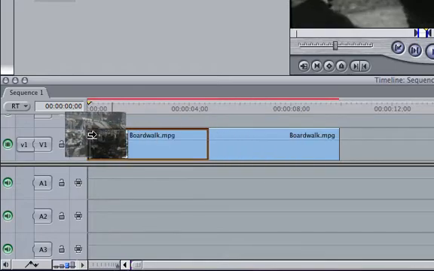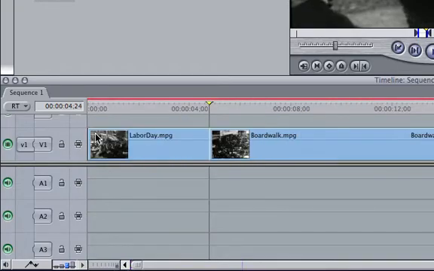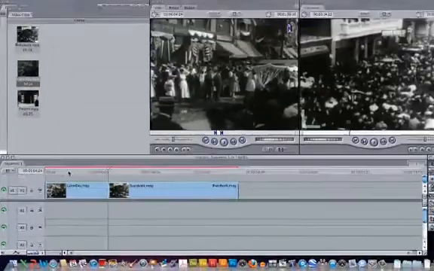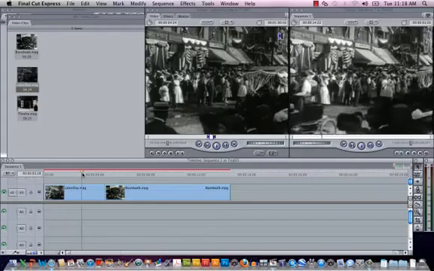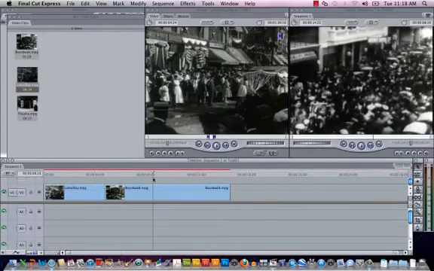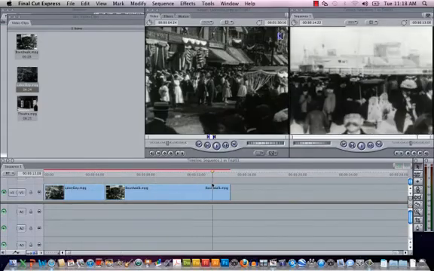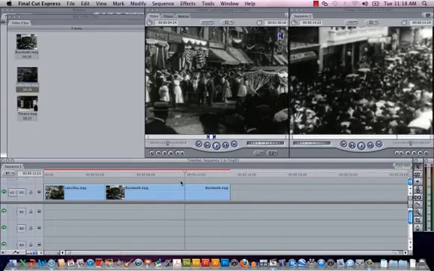The ripple delete is so handy as your project increases in size and you want to take something out right in the middle of it. It's a really good thing to do. Okay, so I'm going to leave things like this. So I've got a little bit of this at the beginning, and then I've got this following that.